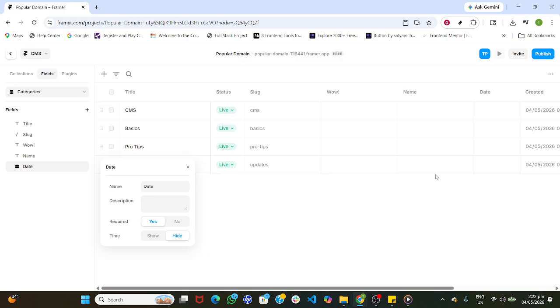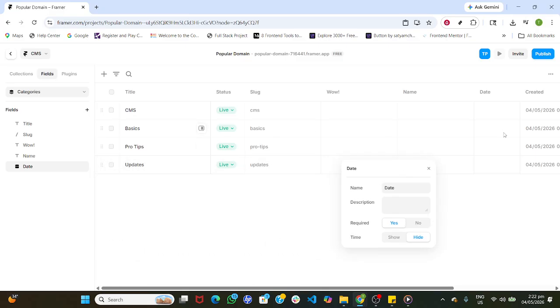Configure the options for the field. If you want every item in this collection to include a date, set the field to Required by selecting Yes. This is great for things like publish schedules or event listings where a missing date can break layouts.